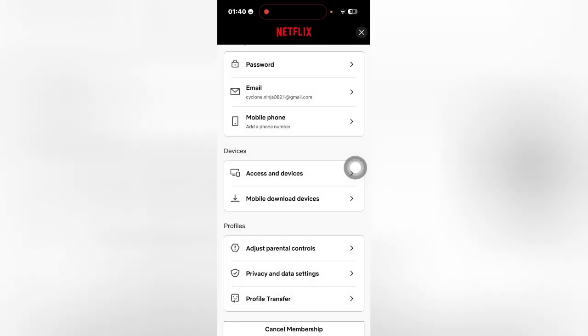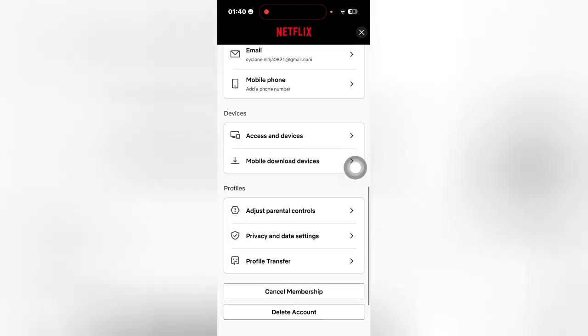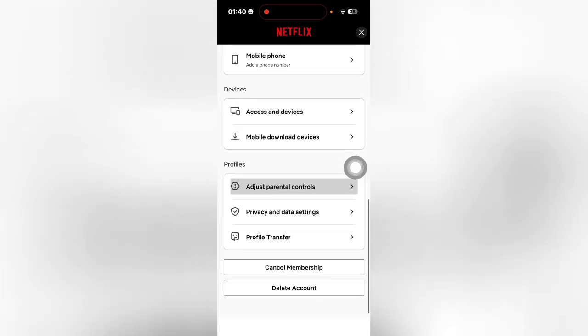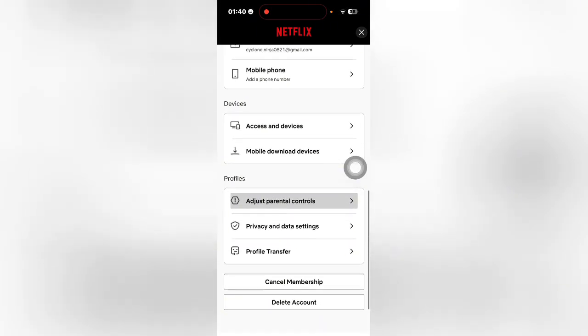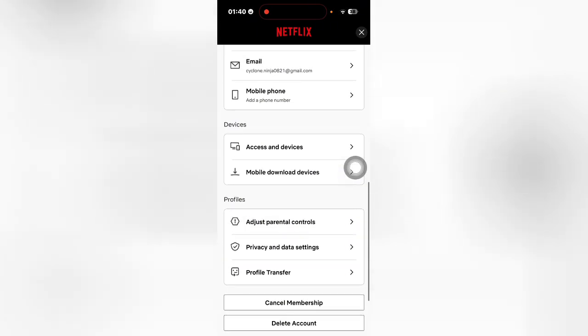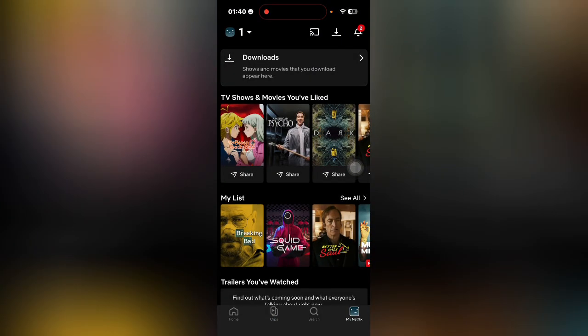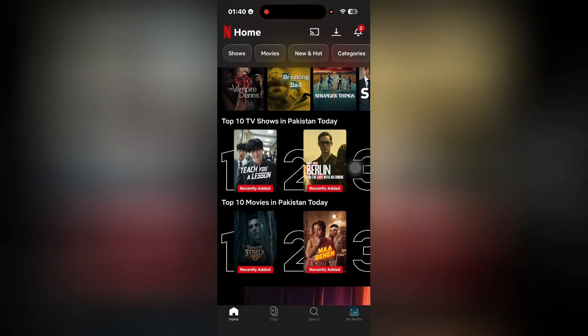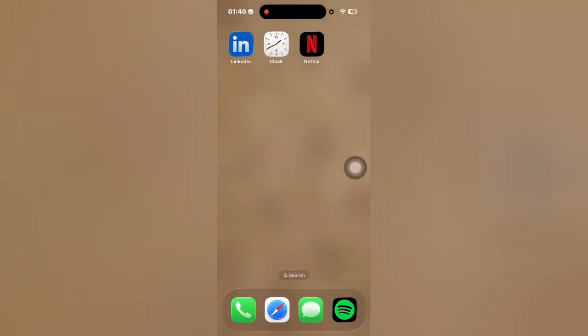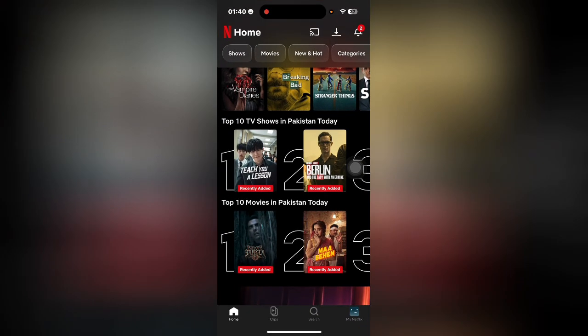So you're going to remove a device that you no longer use by tapping Remove Device, and that will free up a download slot for your current device. After removing an unused device, you gotta return to Netflix and try downloading the movie or show again. If you still have issues, sign out of Netflix and sign back in, restart the application, and that's it. That's how you can fix downloads on too many devices error on Netflix.